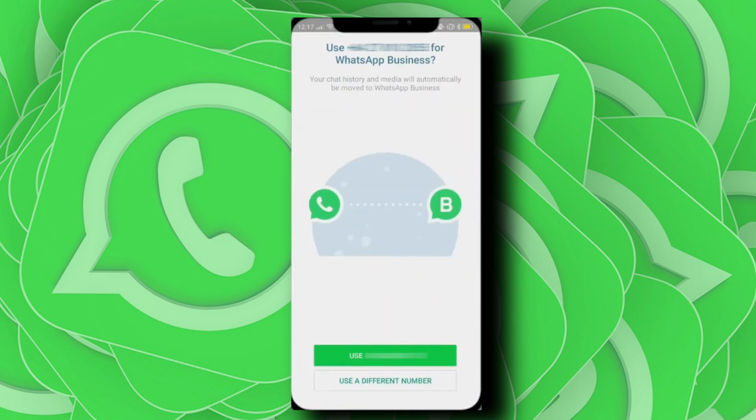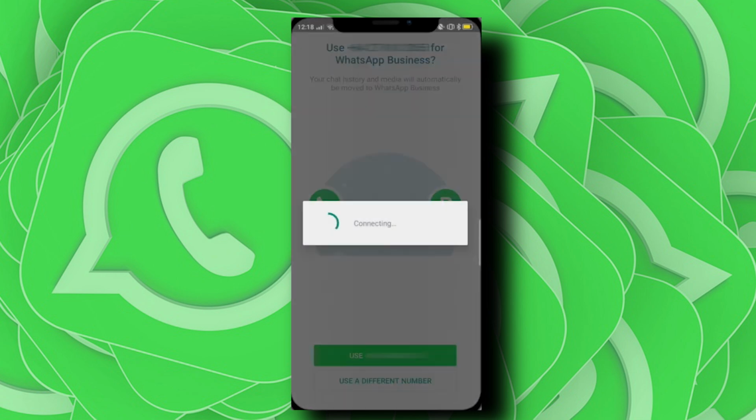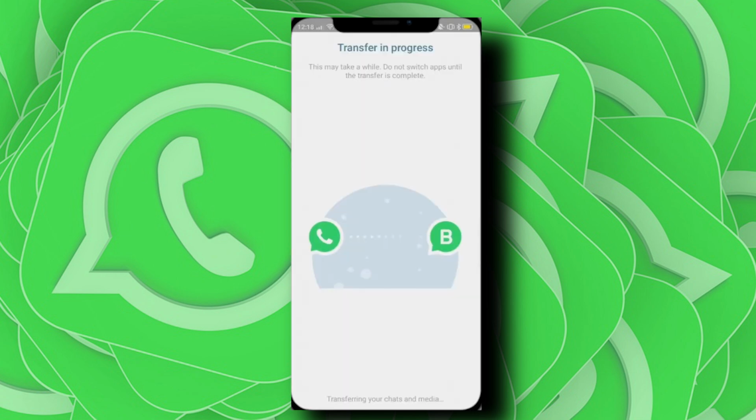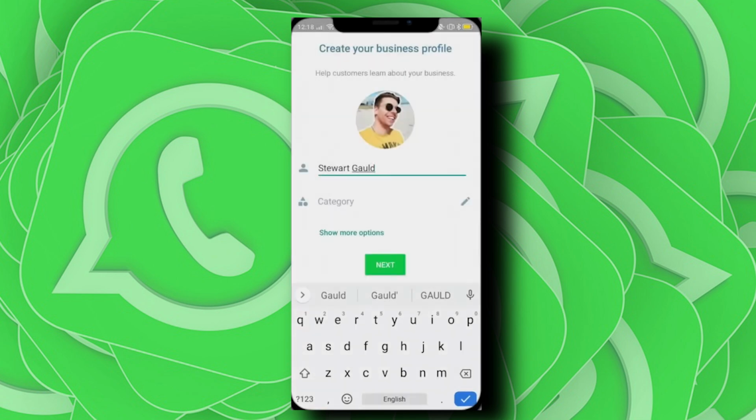Now here, you will have two options: to use your current number or use a different number. So you can choose between these two options. Moving forward, you just need to wait for the process to finish. After that, you now need to create your business profile.